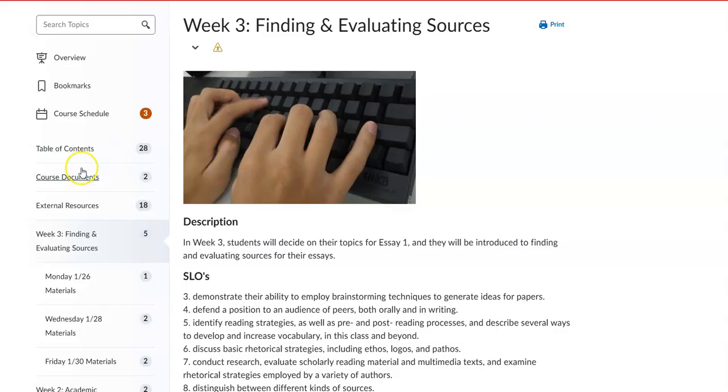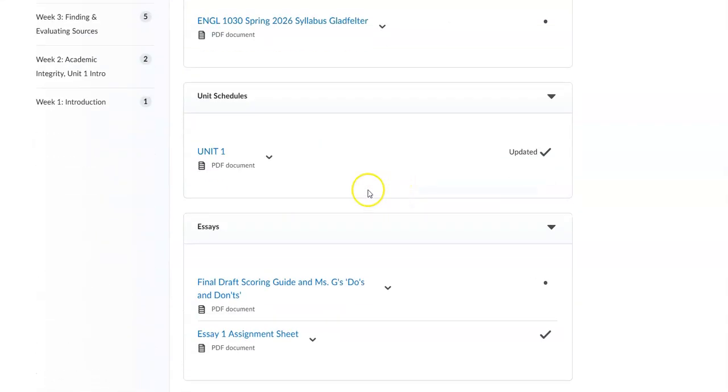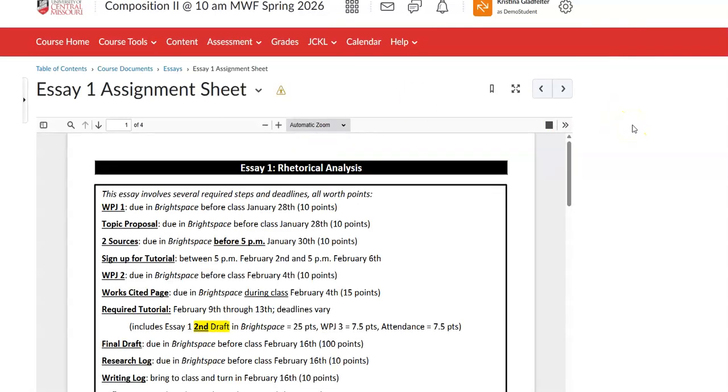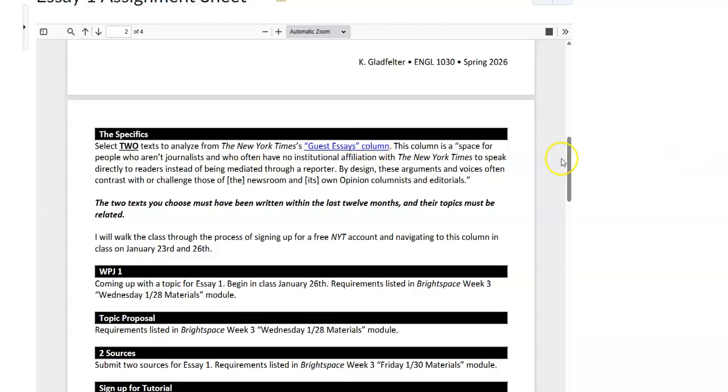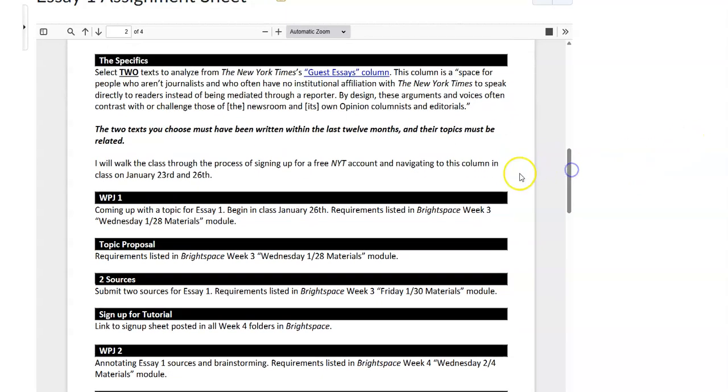Before you get started on those assignments, make sure you have looked over the Essay 1 assignment sheet, which you can find a copy of in course documents if you don't have a hard copy. And on page 2, there are clear details on what kinds of sources we're going to use for Essay 1. You're going to choose 2 texts from the New York Times Guest Essays column, and those 2 texts should be written within the last 12 months, and their topics must be related.